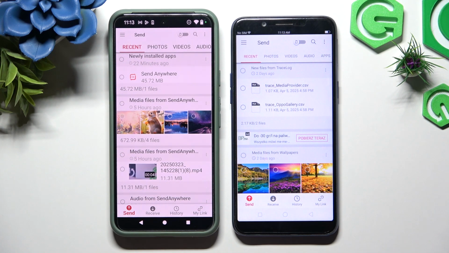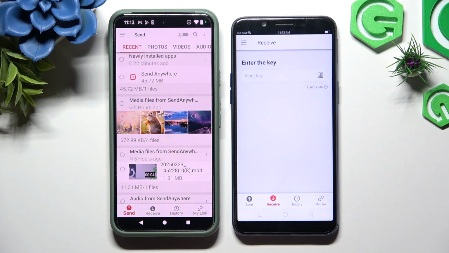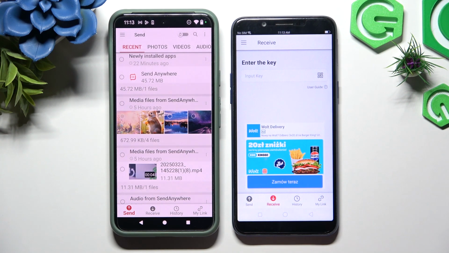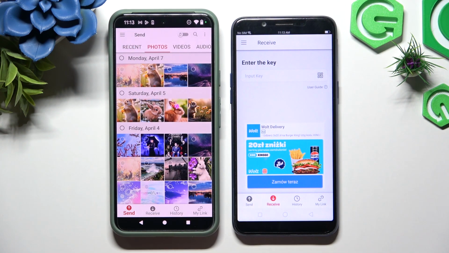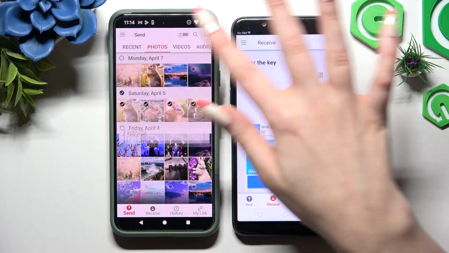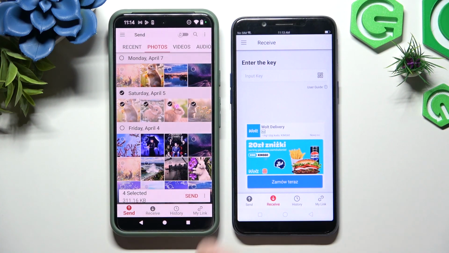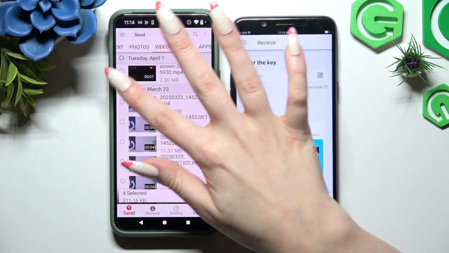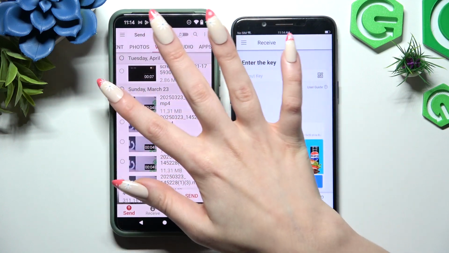Now select Send at the bottom left corner of an Android and Receive right next to Send at the bottom of OPPO. Also on an Android, using all of those categories at the top, pick all of your files to send. I will go with only a few just for example.